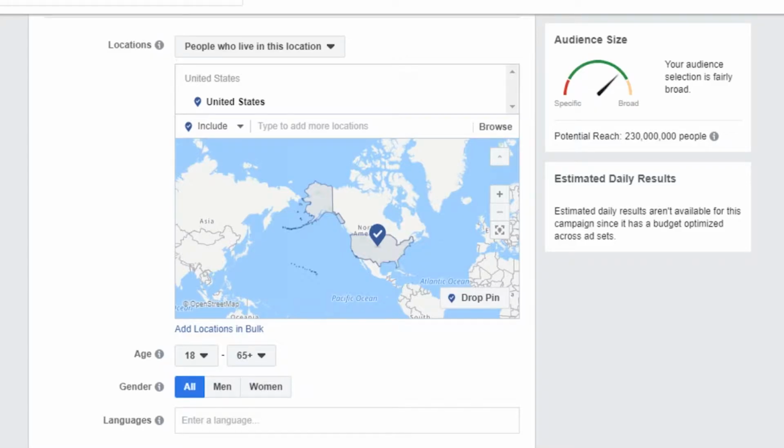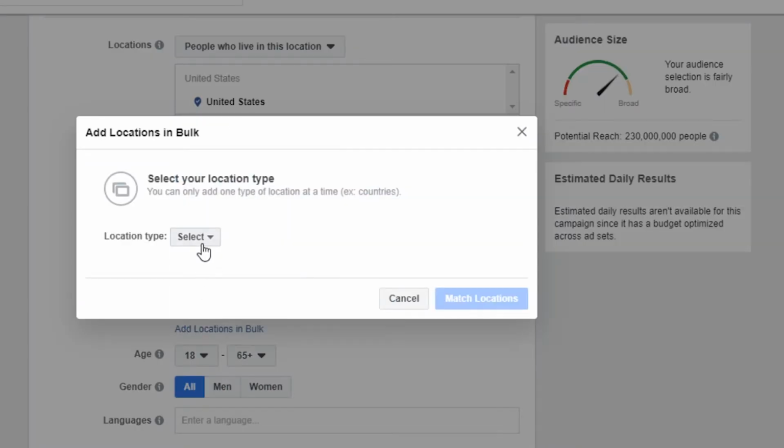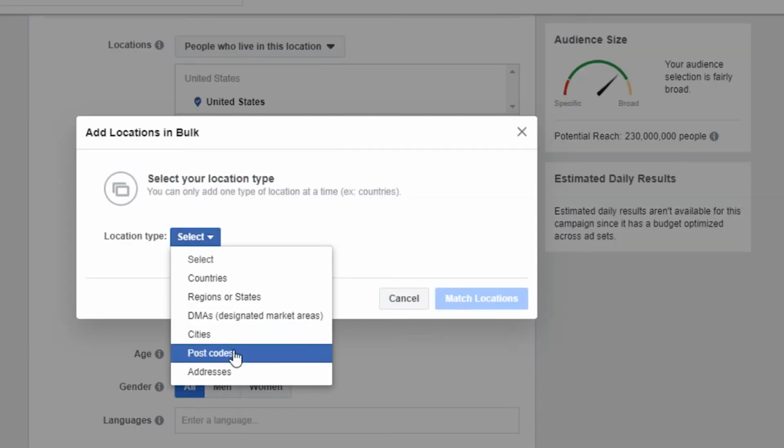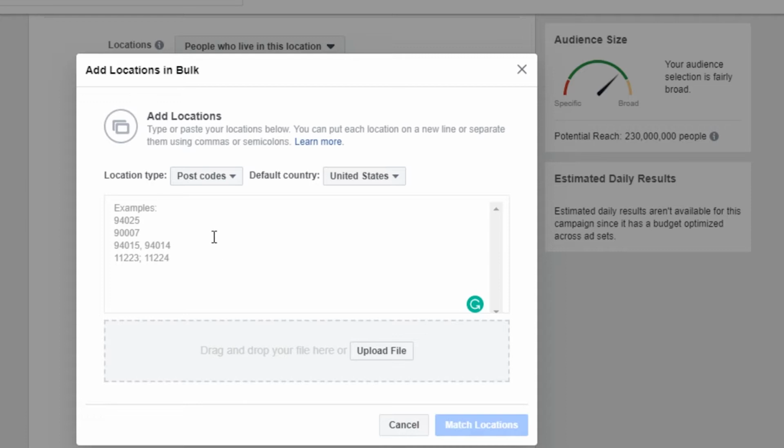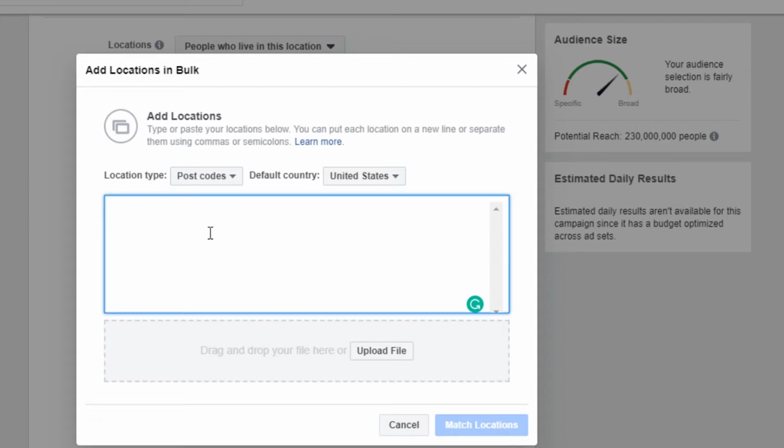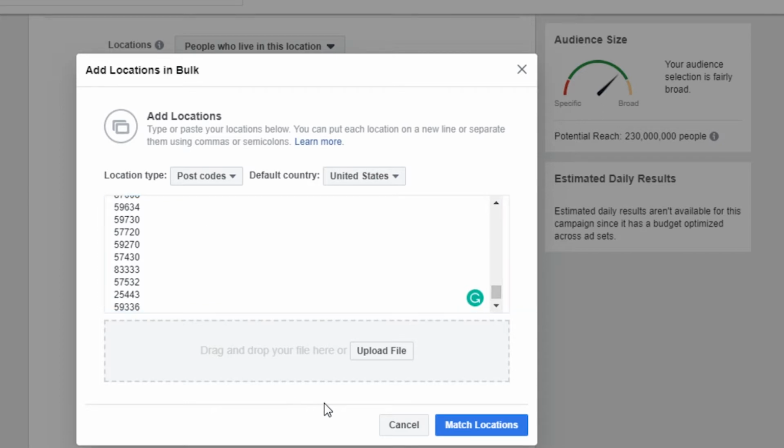Next, you're going to want to go into your ad set settings in the Facebook Ads Manager. This is where you can set all of the areas you would like to target. In this case, we're going to choose Add Locations in Bulk. Then we're going to set a location type, and we're going to choose postcodes. And we're going to press Control-V, or paste, that list of zip codes which we copied from the spreadsheet. Next, you're going to click Match Locations.